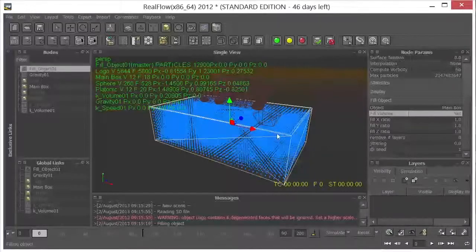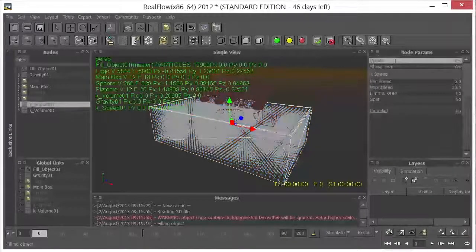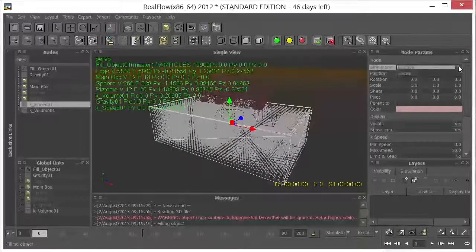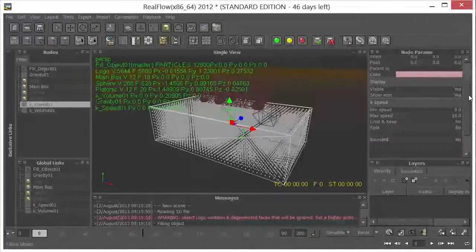And to help out that calming, I'm going to turn this kill speed back on. So we'll go over here, go up, make that active. Let's just look at the parameters here. We want limit and keep set to yes. So basically what it's saying is that this max speed, anything that goes over 10, it's going to slow down. So now that I have that selected and set up and I've got my timeline locked, I'm going to go ahead and click on simulate.